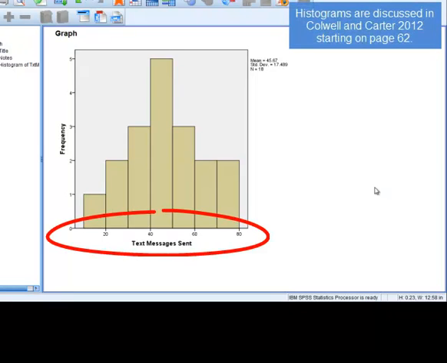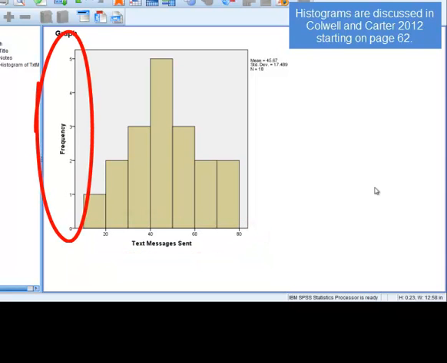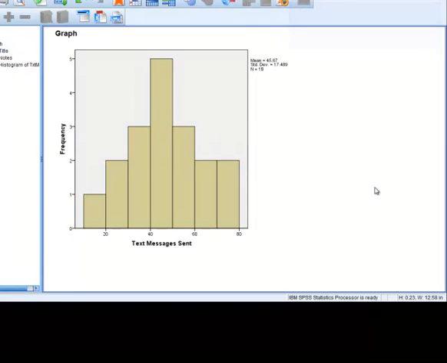The x-axis provides the number of text messages sent and the y-axis provides the frequency. We can also see that in this histogram we have 7 intervals, or more specifically bins, that are used to describe the data, with each bin labeled in increments of 20. But suppose we wanted to change our histogram to say 4 or 5 bins, with each labeled in increments of 10.